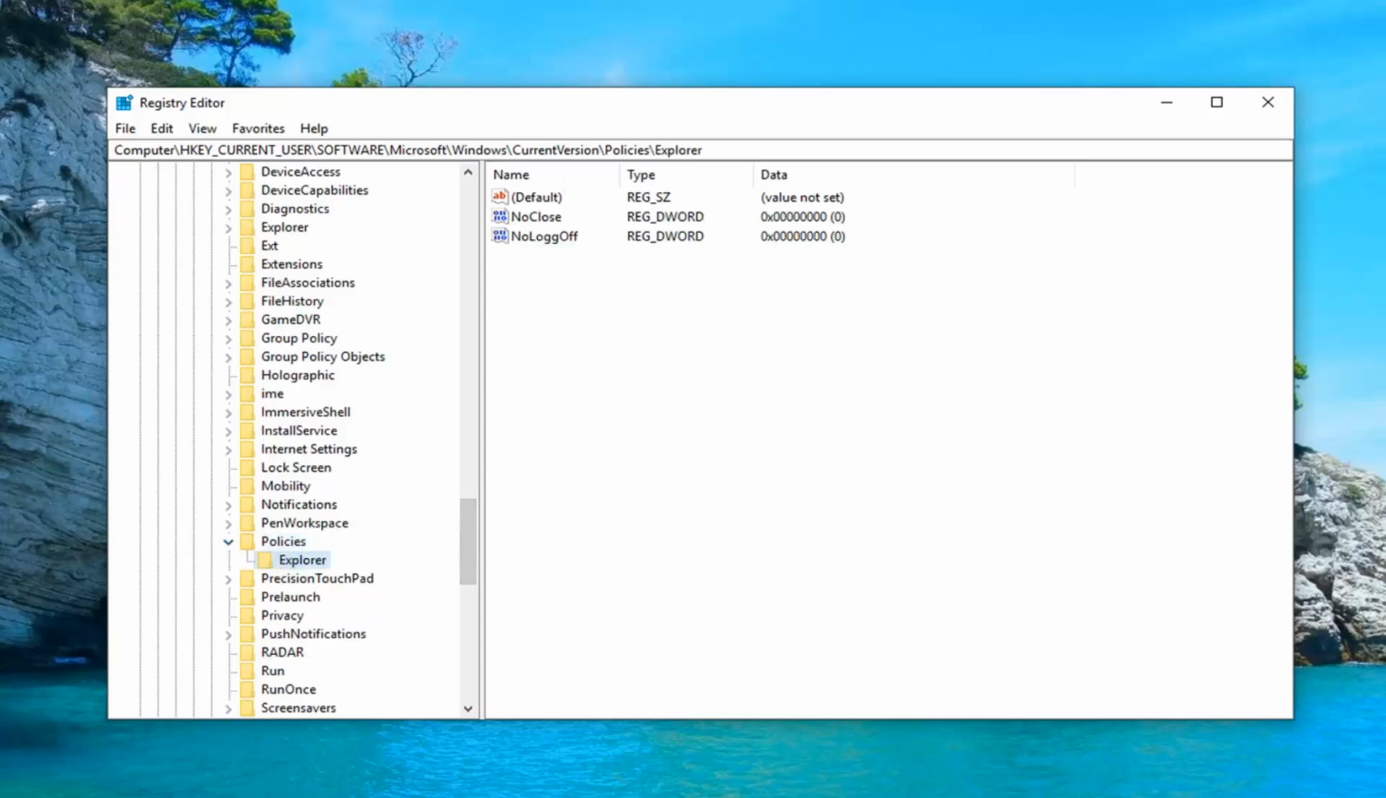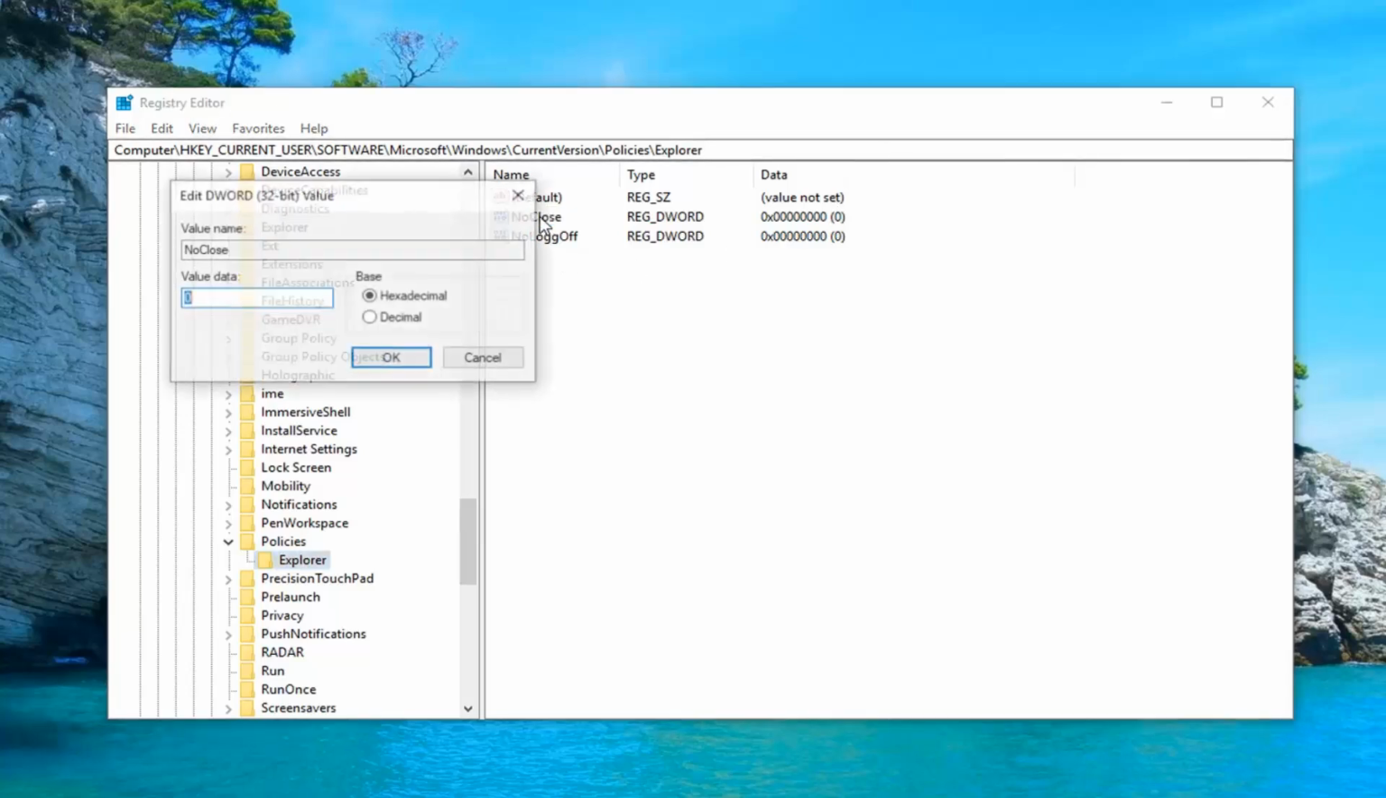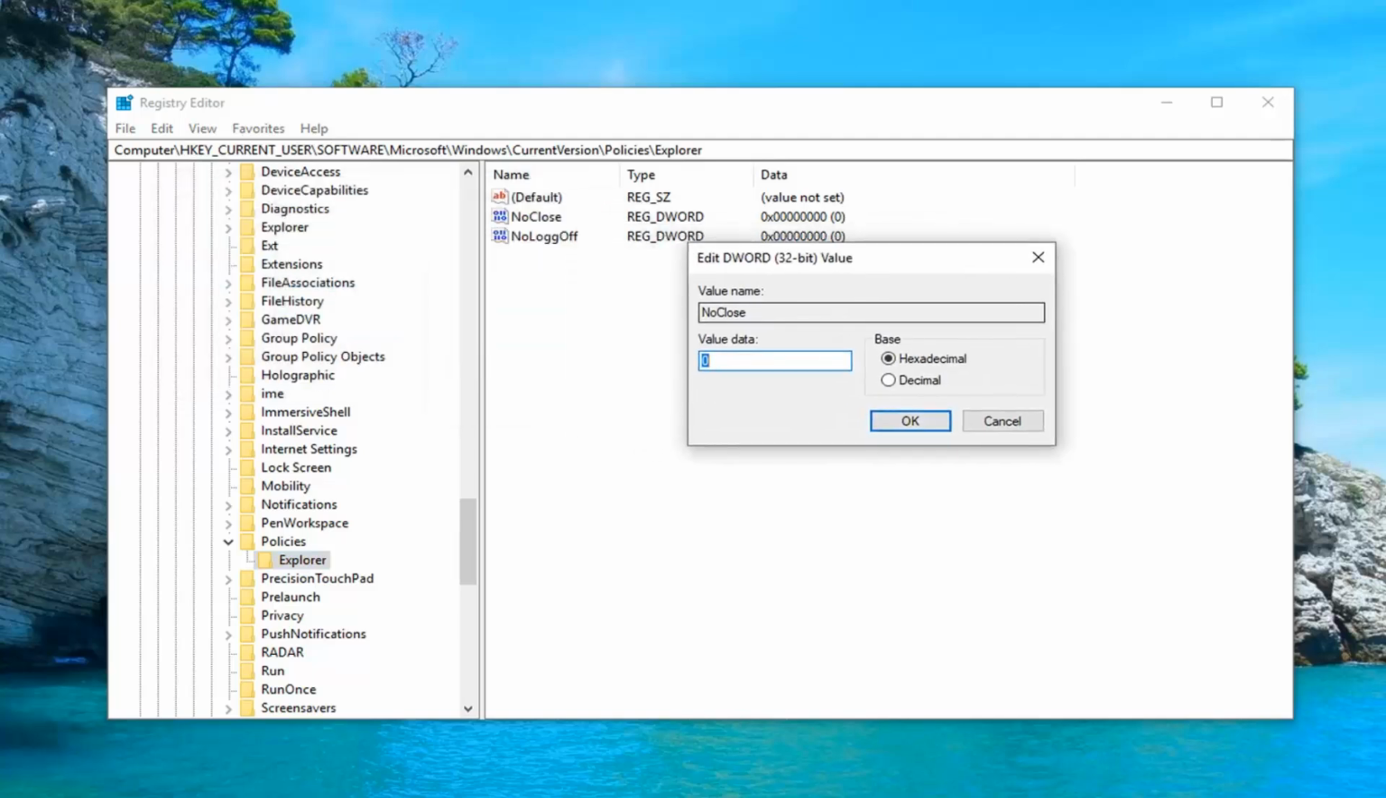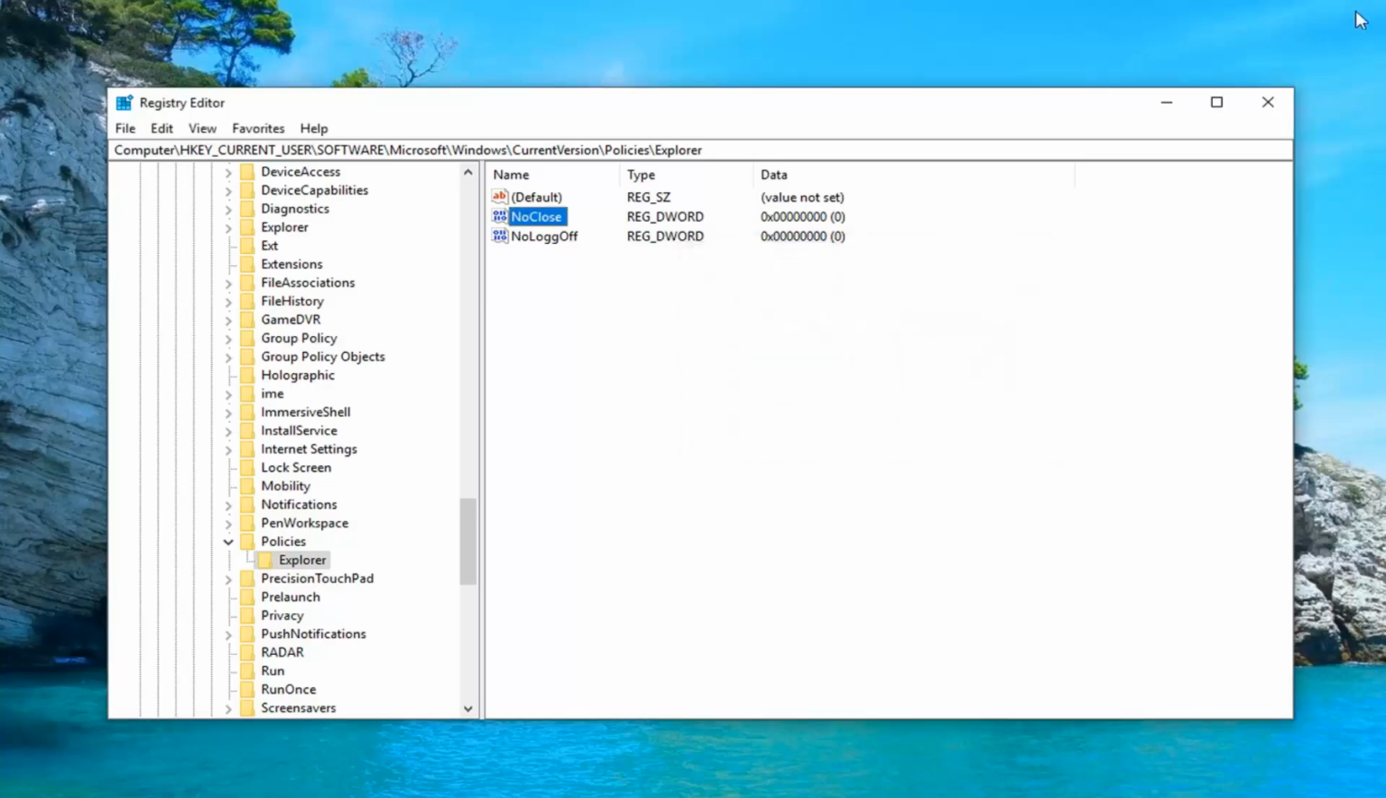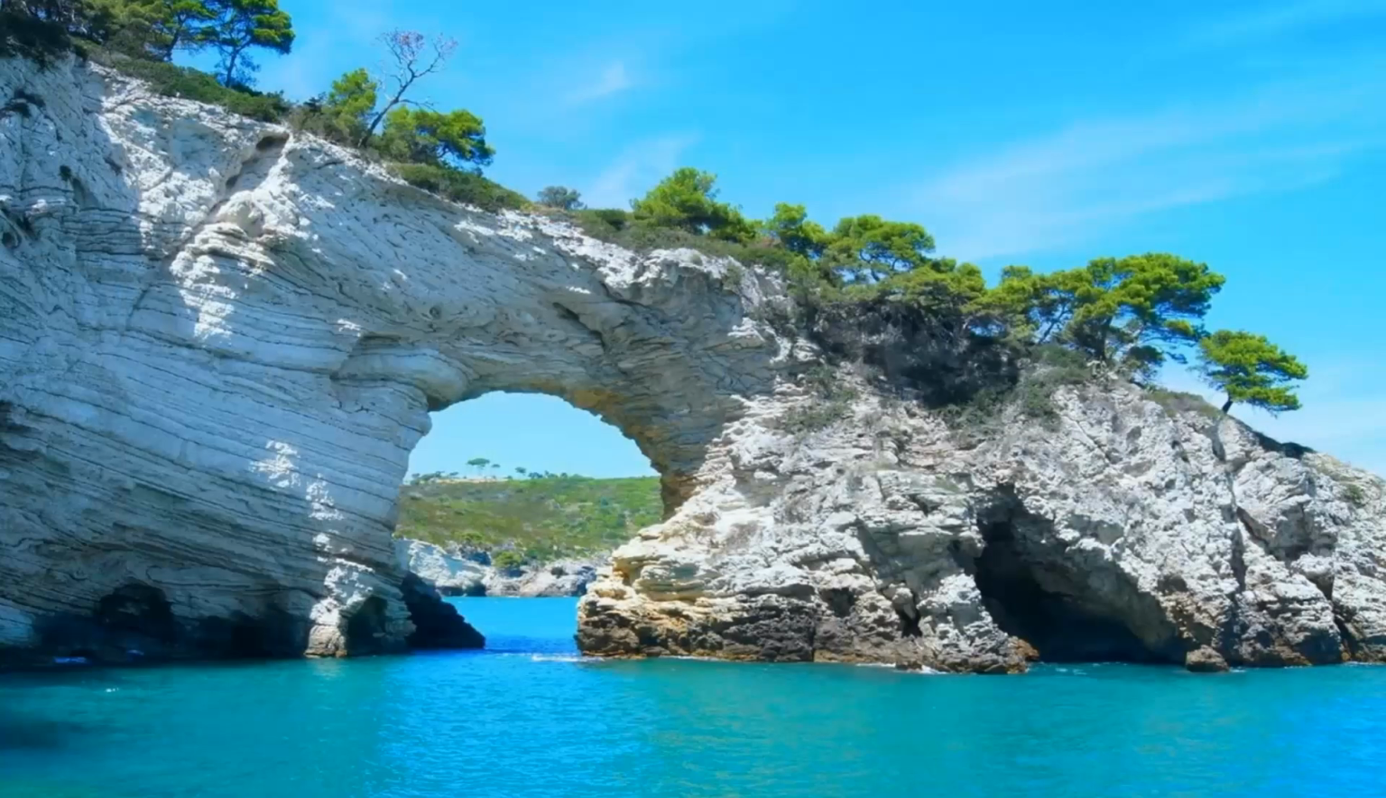On the right side there should be something that says NoClose. You want to go ahead and double click on that. You want to change the value data to 0. So make sure it says 0 inside this value data box, and then left click on OK. Close out of here, restart your computer, and hopefully that should be about it.